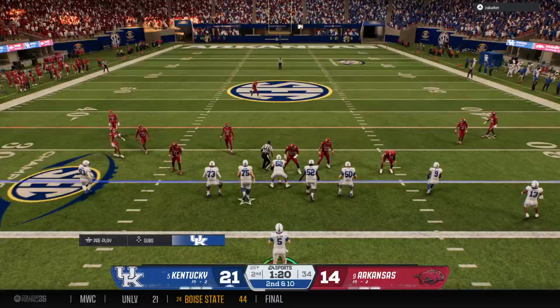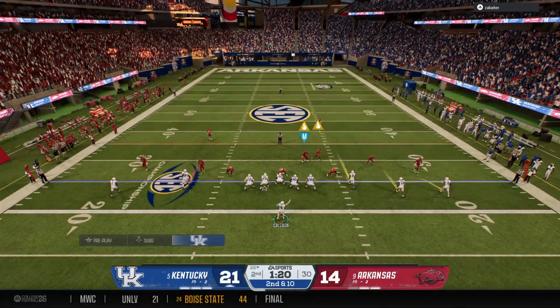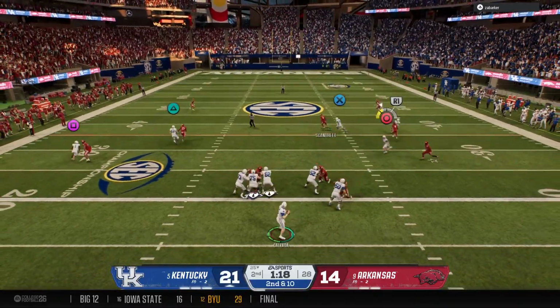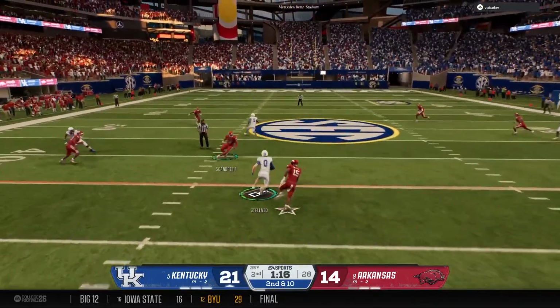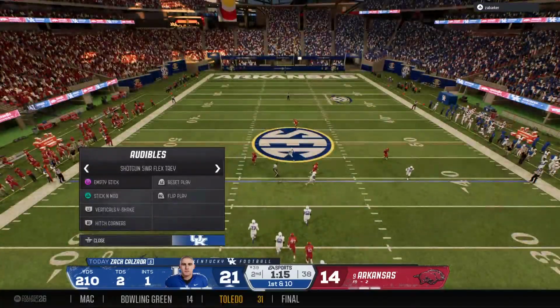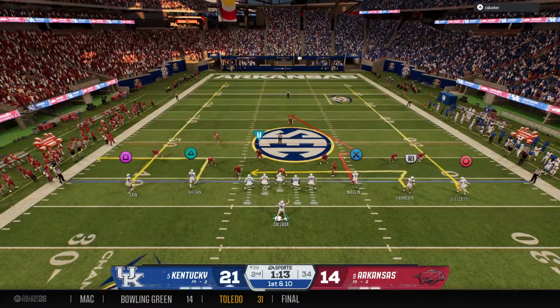So 2nd and 10 from the 25. Important to get something here to avoid that tough 3rd and long situation. Quarterback looking to pass here on 2nd down. And this pass is caught. Tackle made after a nice pickup on the play. Drive stays alive with that first down completion.